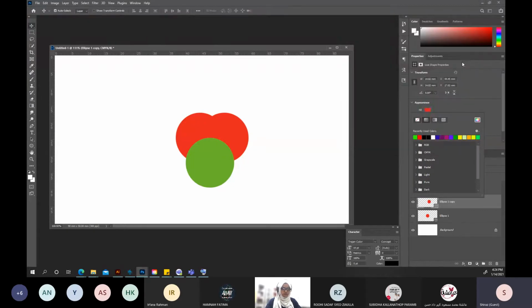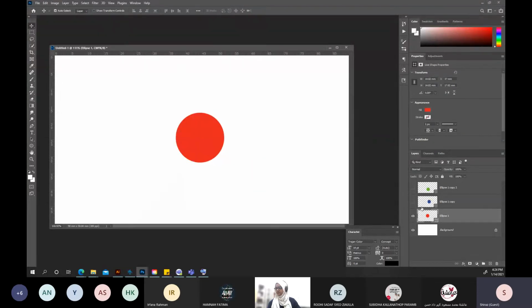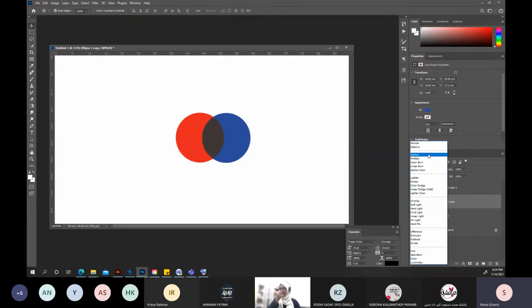Okay, now we have three colors, red, green, and blue. Now you see the color blending, what happens when I blend the two layers with each other. So now my first layer is red and the second layer is blue. So I will change the blue to darken. You can see it is multiplying. If I click on multiply, it's red multiply.